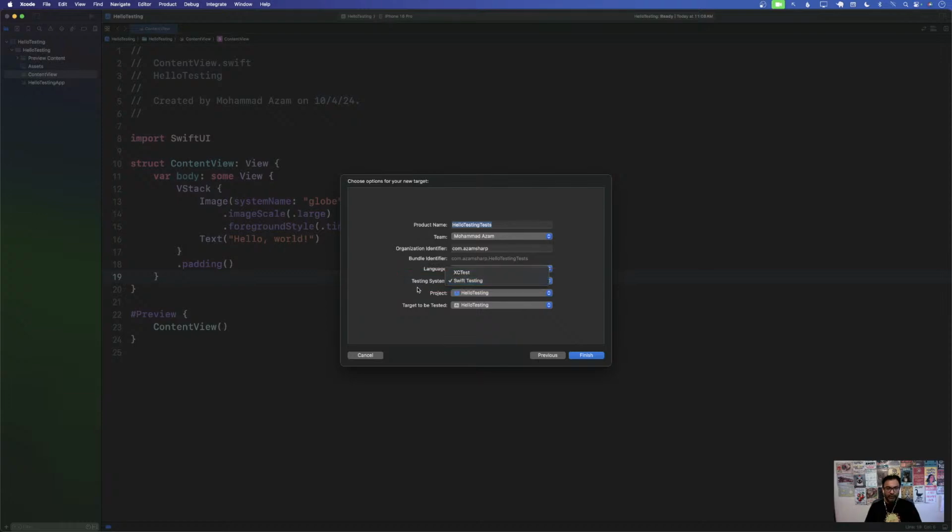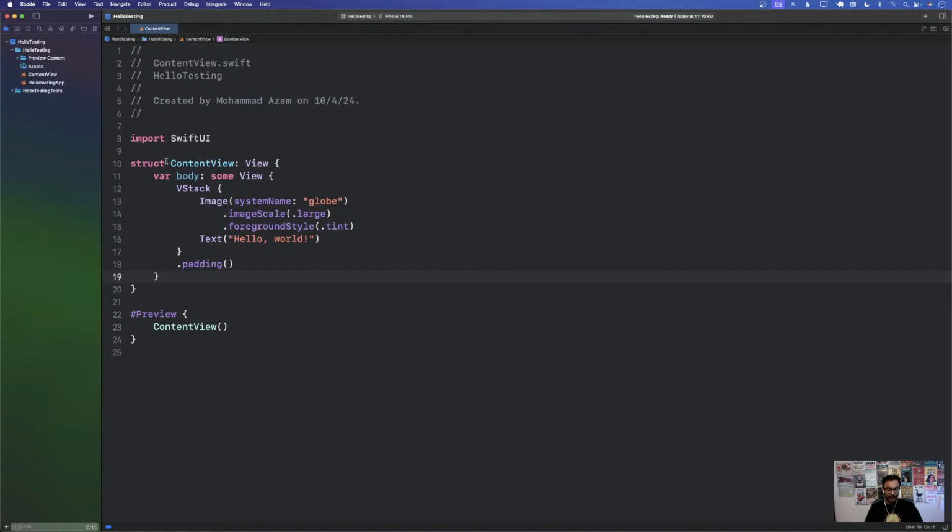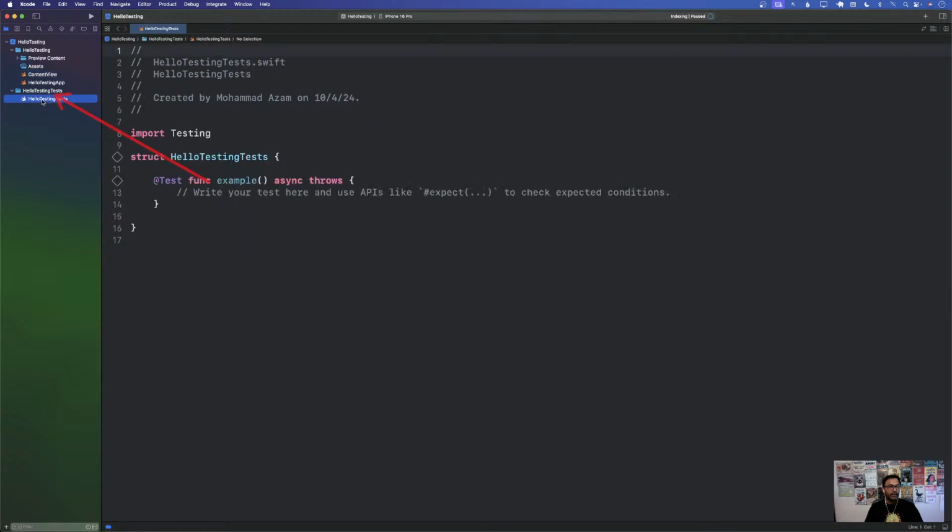Now you have two different options when selecting your testing library: XCTest and Swift Testing. Swift Testing is the one that they just introduced, so that's a new one. So I'm going to select the new one, which is Swift Testing, and I'll just say finish. You'll see that it adds a new target for us, and this is where we can write our tests. By the way, if you do have any questions, you can always type or ask in the chat.